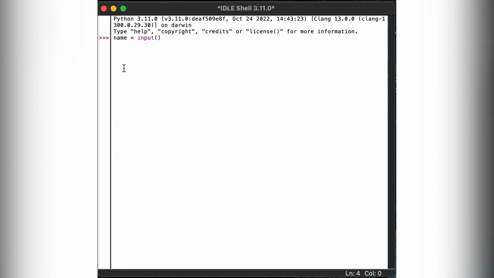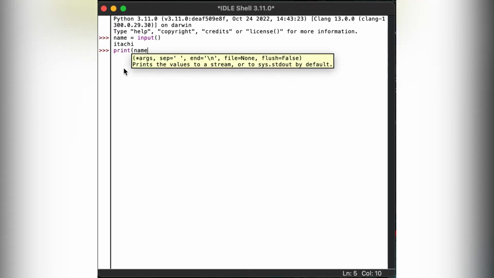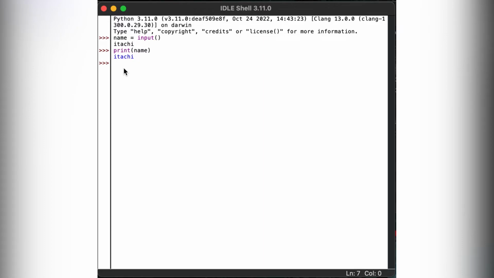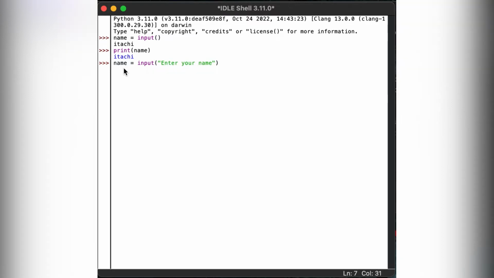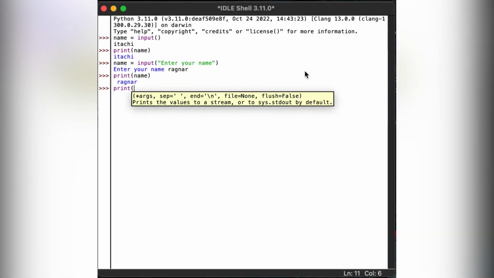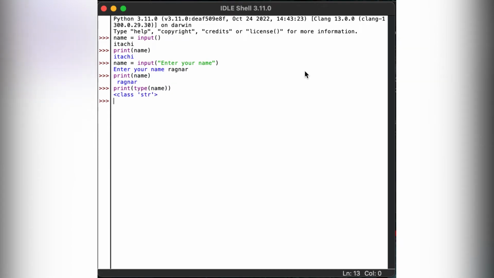When we run this code, it asks for user input. The user will type the value, then we use the print function to see the value. To give a note for the user, we have to type the note in between the brackets, also in string format. By default, the input type will be string.